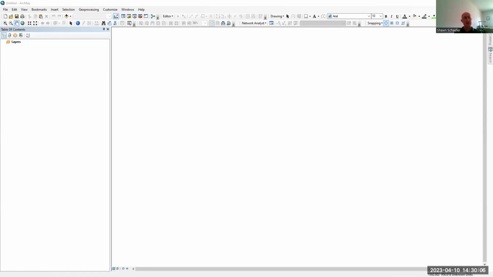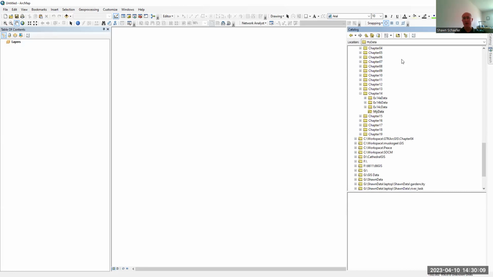So one quick note here, when we go into the catalog, we're going to go into chapter 14 of GTK ArcGIS, and it has a bunch of data here, and you can see that my data is another folder, but there's nothing in that. We're going to work in my data. Now, you can store these databases any place you like, but I'm just going to put it here to keep it simple, because a lot of our data here is already in place.